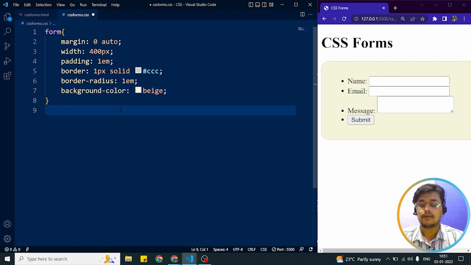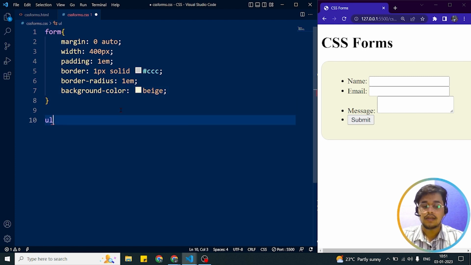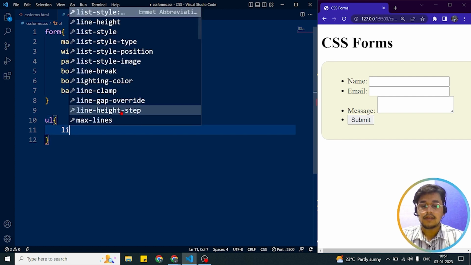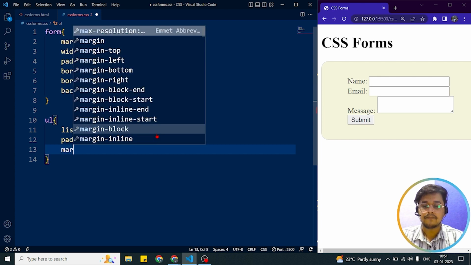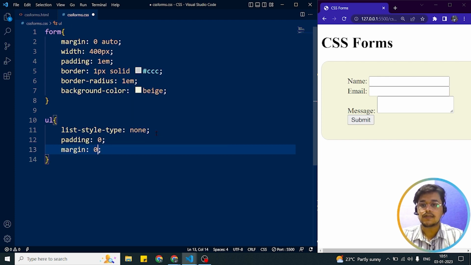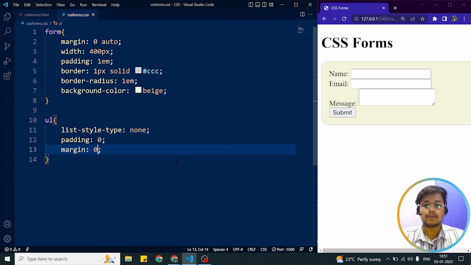So we'll write over here UL and list style type. So we are going to remove these bullet points from here. So we'll write over here none for the first, and here you can see all the bullet points are gone. Then we are going to write here padding is 0 and margin is 0. Fine. Save it. So here you can see we are done with the unordered list.